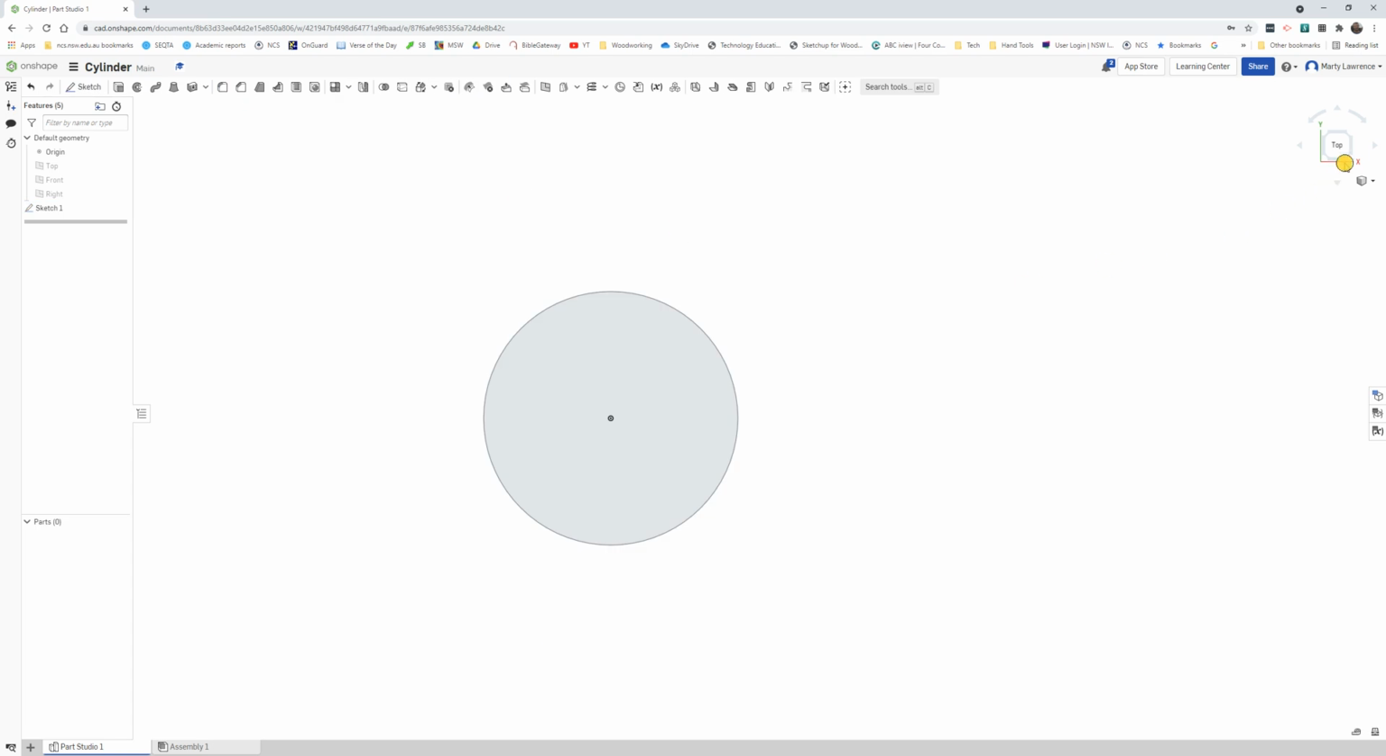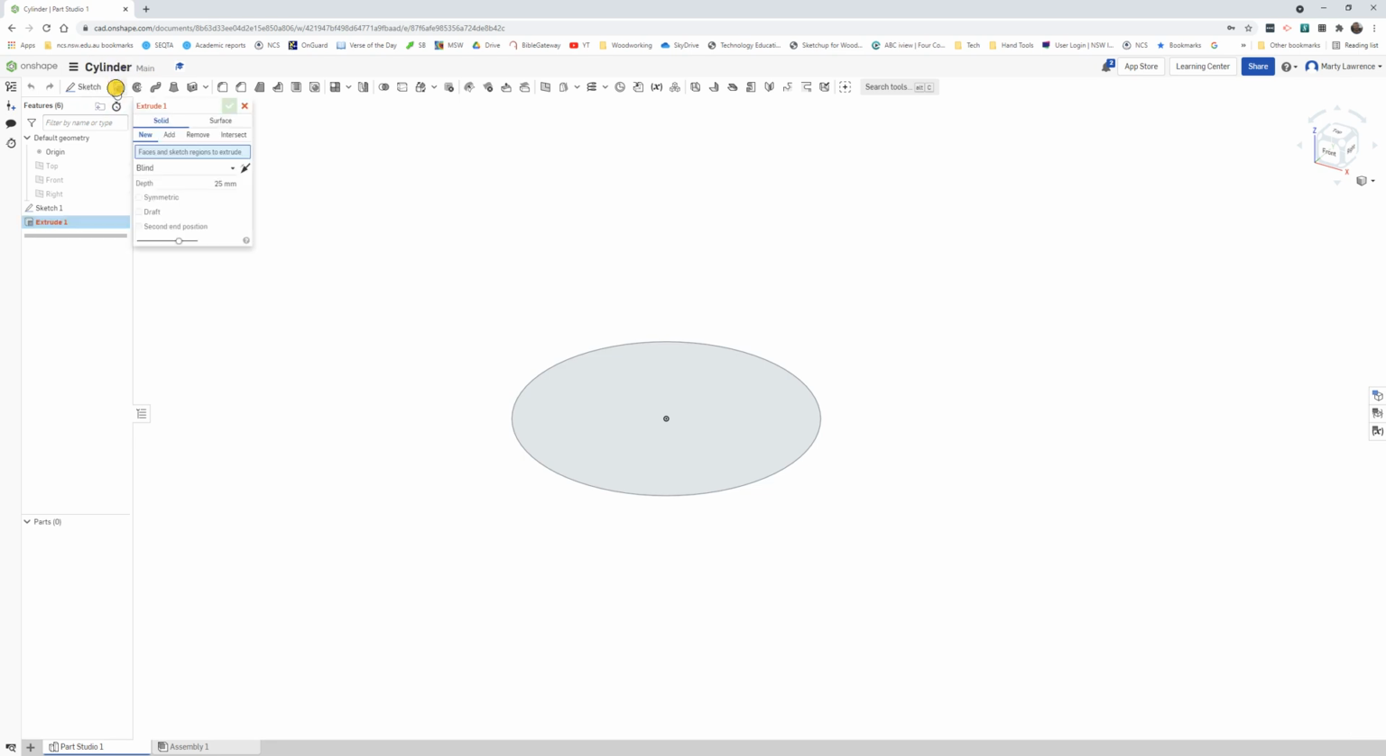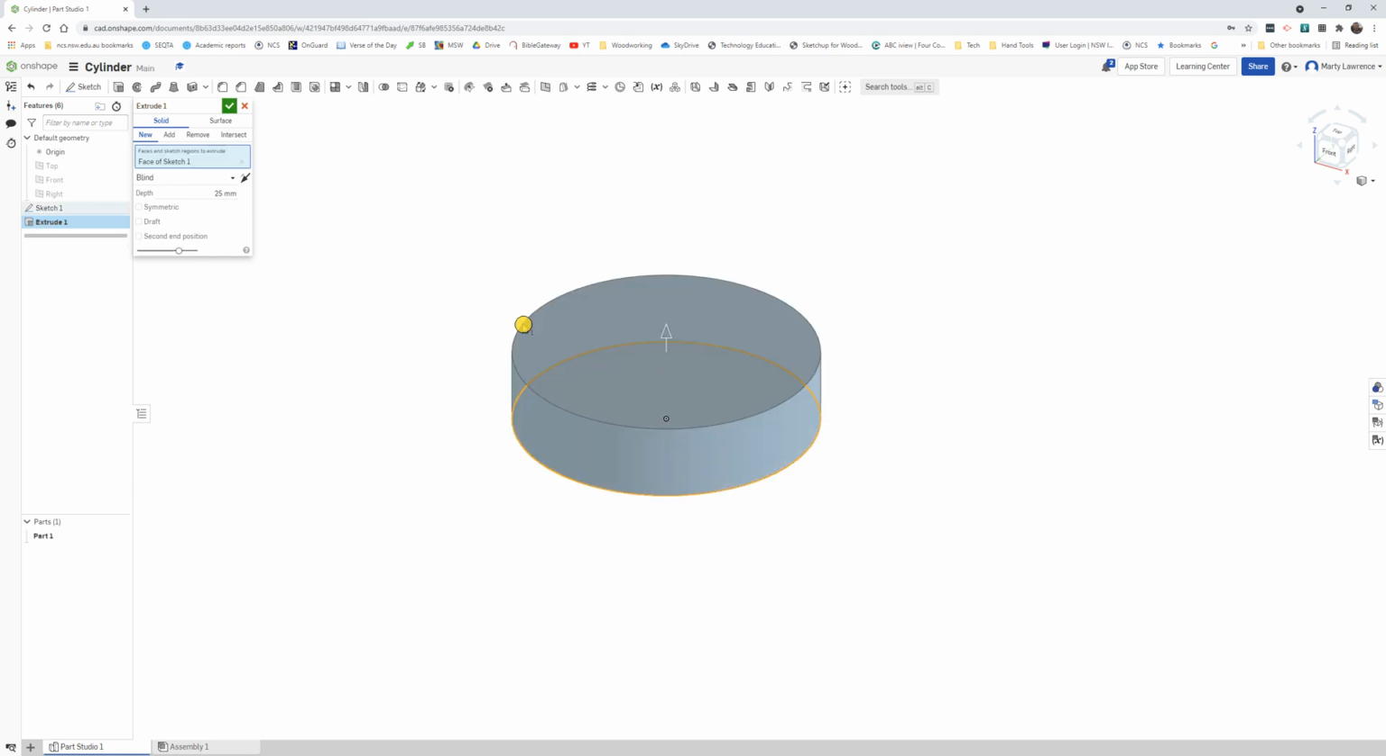So what we can do is click in one of these corners in the view cube to go back to our three-dimensional view, and we will now extrude this to make it a solid shape. So we're going to look for the extrude tool. What do you want to extrude is this circle. So click on it. We're going to do it to a size of 100. Press enter.